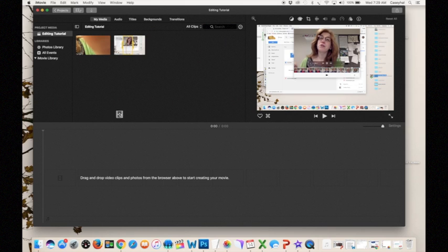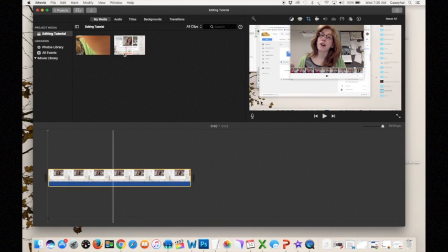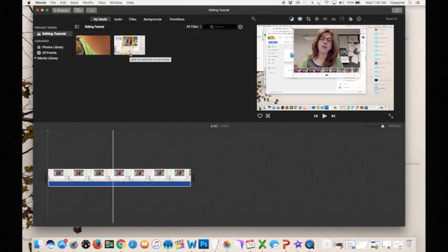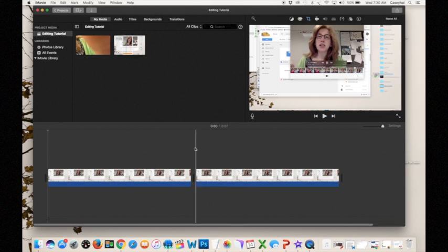And then I can either just click and drag it down, or I can also press the plus button and it will add to my browser. So there we go. Now I have two clips down in my timeline. You'll notice if I press the space bar, it plays from one to the other. That's the very basic of how to add things to the timeline.